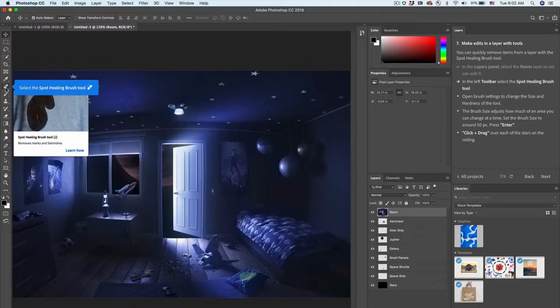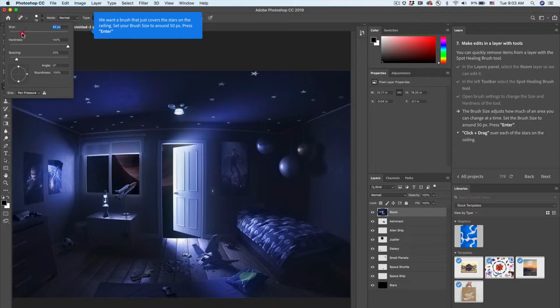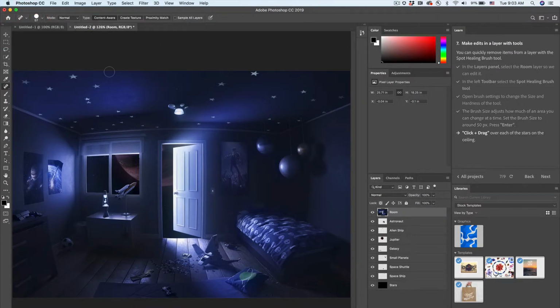The Spot Healing Brush tool, as you can see in that GIF, allows you to remove small marks or blemishes. And in order for me to set up my Spot Healing Brush tool, I can go up here to the options bar and change the size of the brush. I press Enter, and using the Spot Healing Brush tool, I'm going to click and drag over the stars on the ceiling, and you can see that they magically disappear. Not only do they disappear, Photoshop is auto-magically filling that space with the right color, texture, and shadow, making the effect seamless.